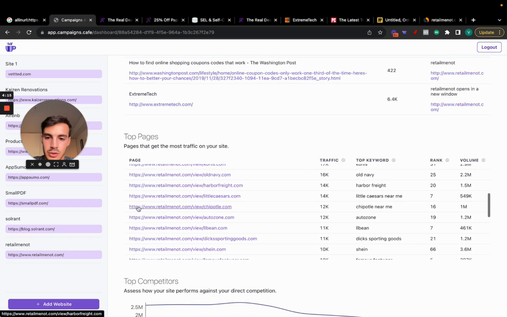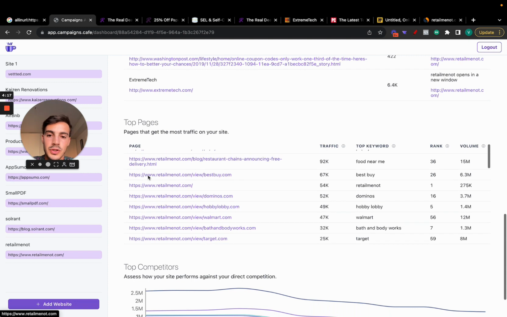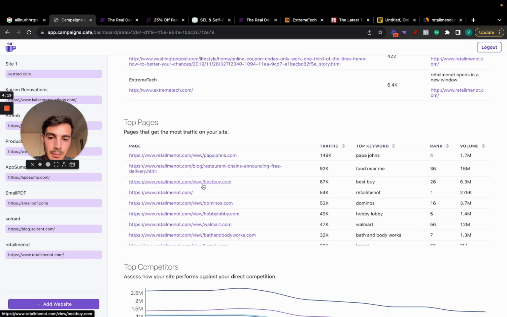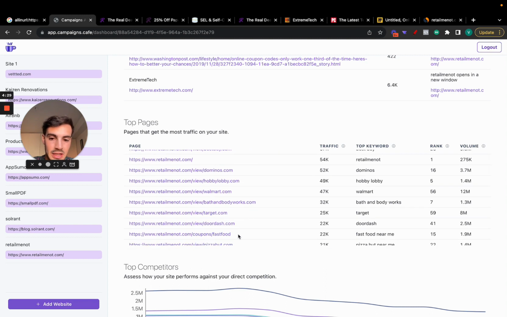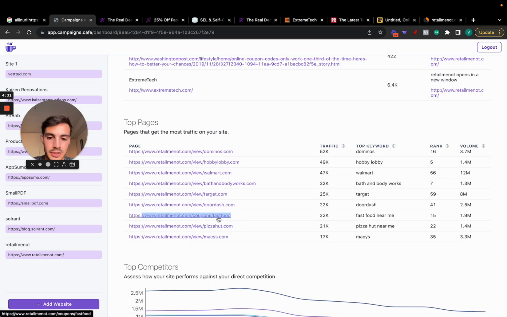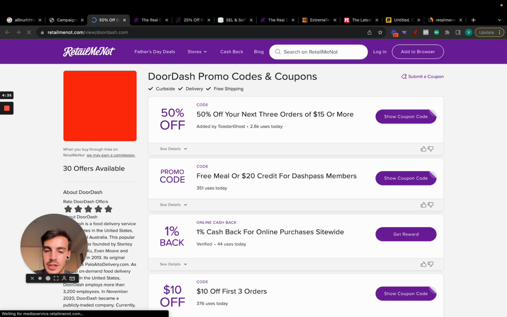But yeah, moving on to the top pages. Now, what you notice is they have view pages, /view, for every single restaurant or retail store, right? Papa John's, Best Buy, Domino's, Hotbobby.com, Walmart.com, right? Target.com, DoorDash, Fast Food. This is a different one for coupons, right? They have dedicated pages for each restaurant or each retail store.